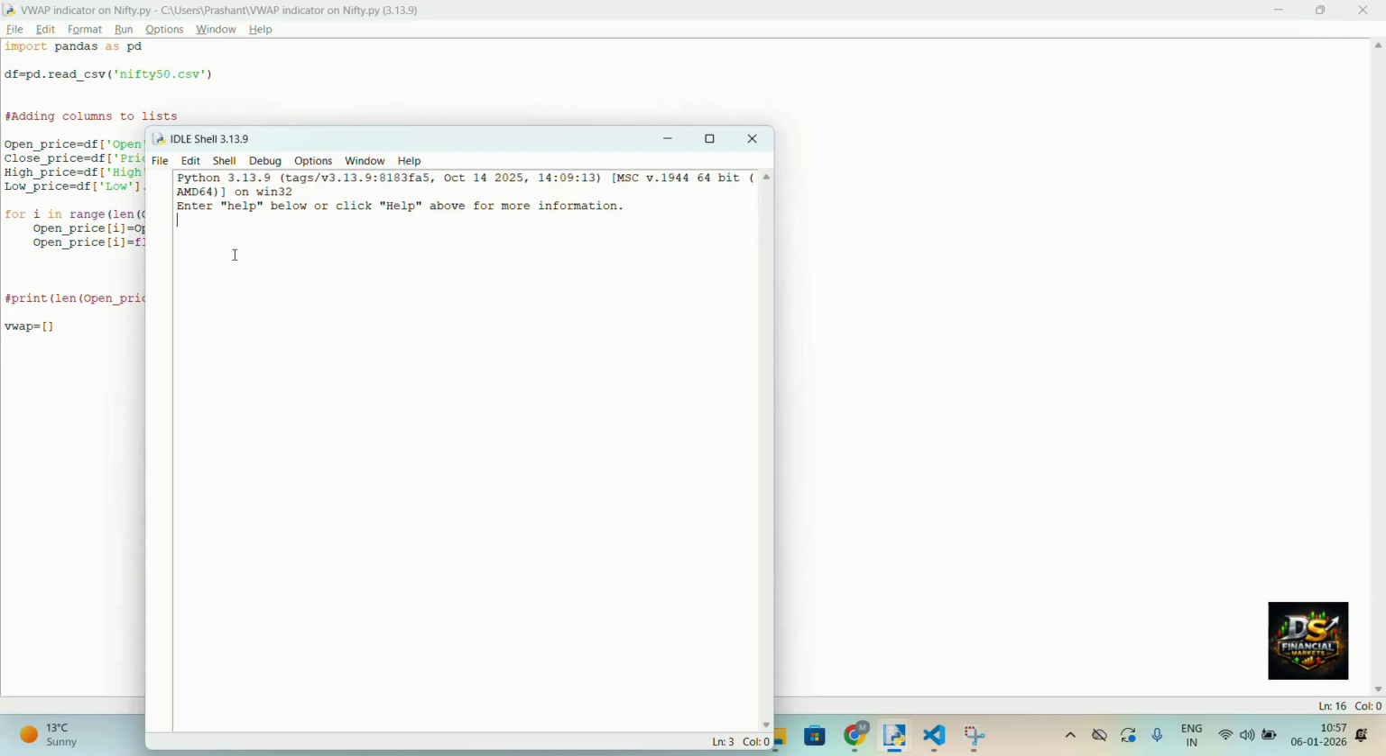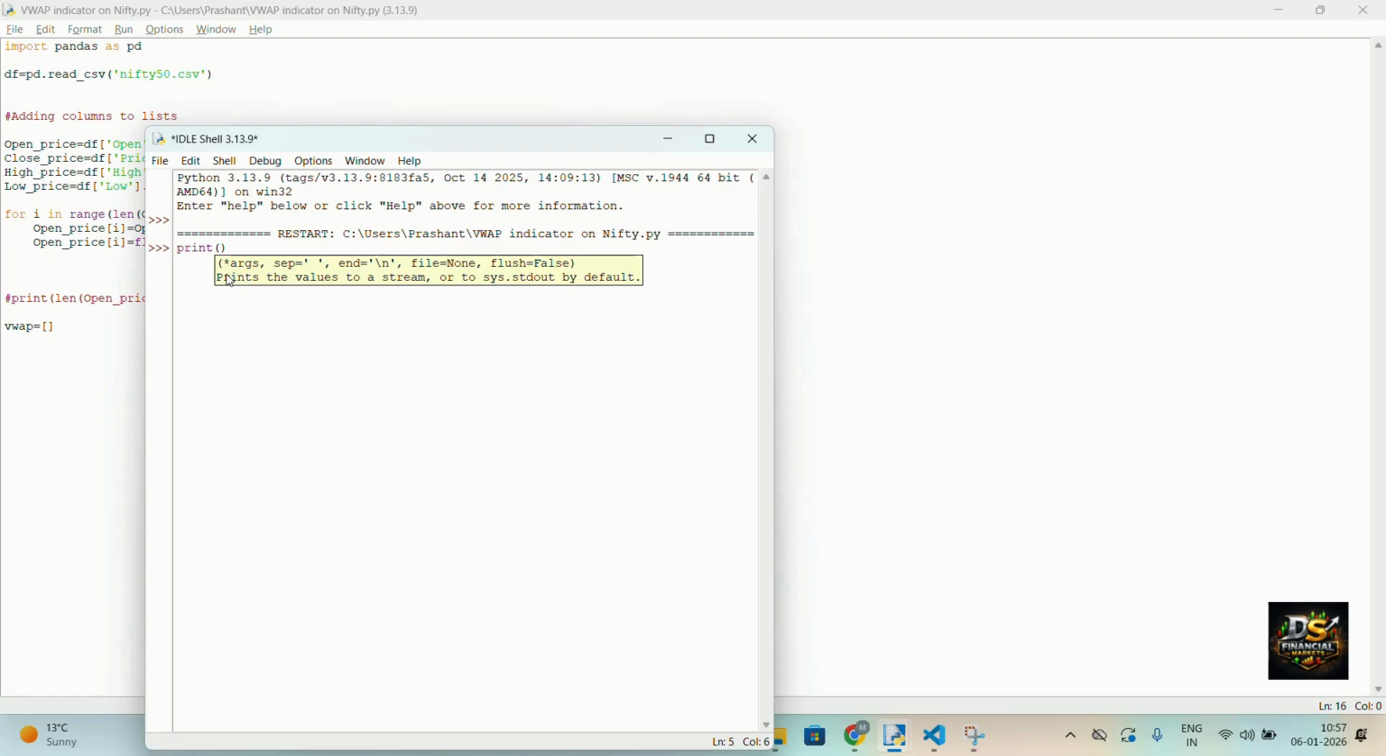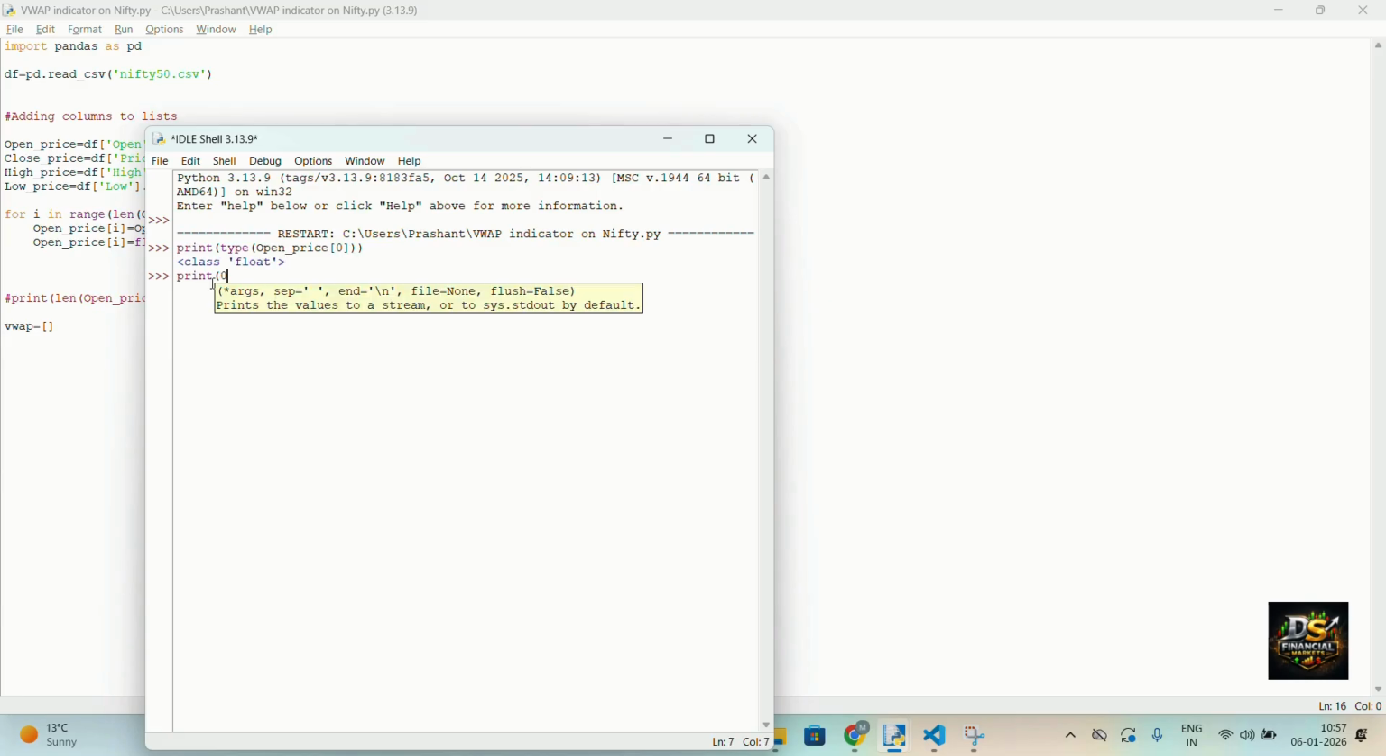I'll do a run and let us see what happens. Now I'll print the type of open_price[0], the first element. As you can see, it is of float type. Now I'll check whether it has any comma. It should not have. As you can see, the comma has been omitted.